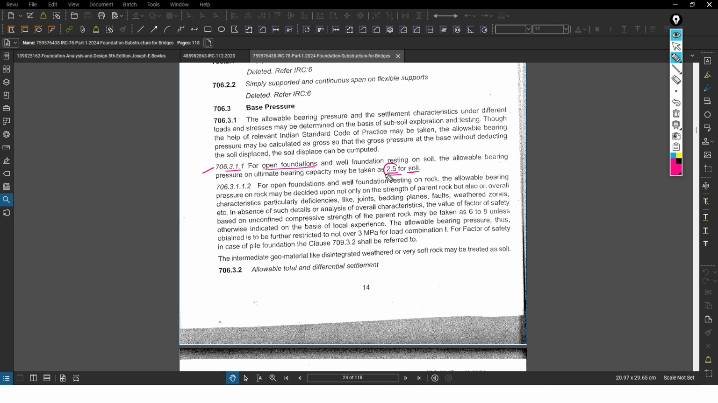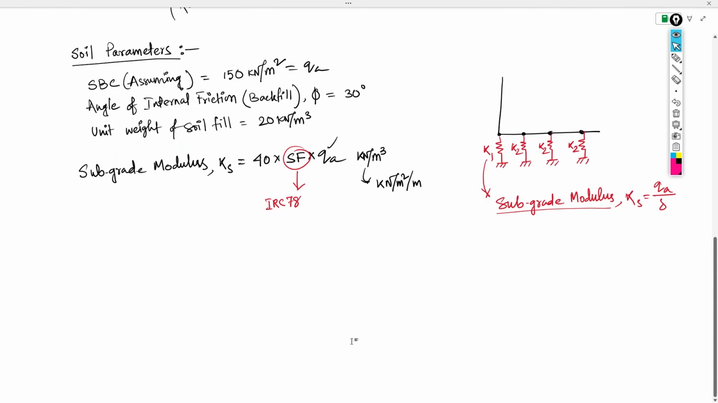So this is the safety factor 2.5 that we'll be considering here. Okay, so it is as per IRC 78 part 1 2024, right? I'm using that. So if I just jump into my whiteboard, IRC 78 part 1 2024, the safety factor that we'll be using is 2.5, correct?